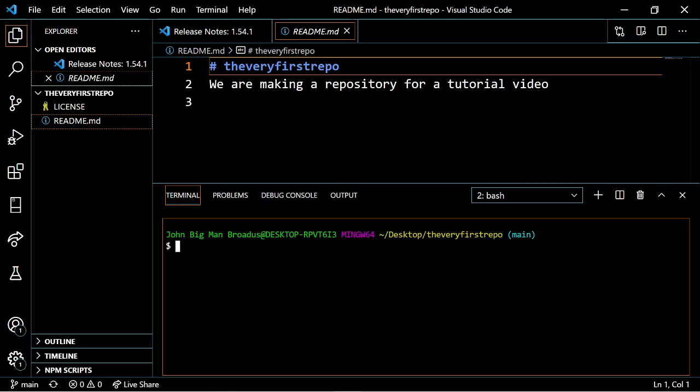So we're inside this repository. We created a repository, and we can't do much with this. All there is, is a license and a README. That really has no capability or power whatsoever.